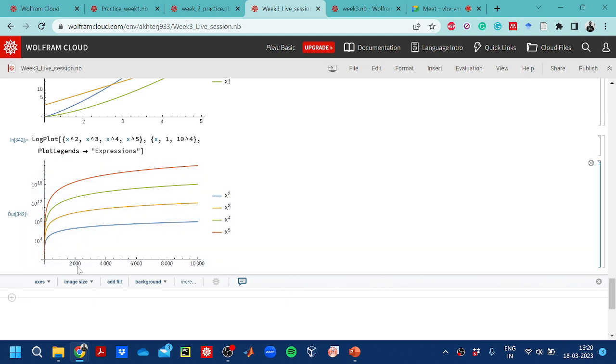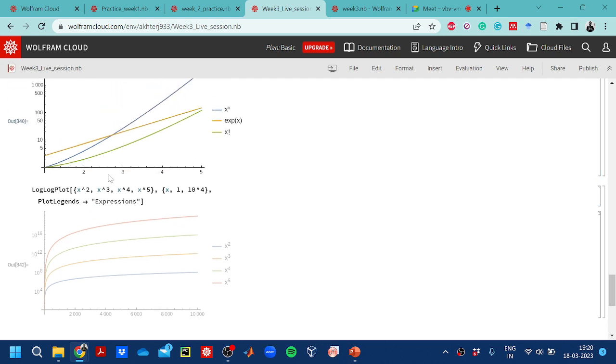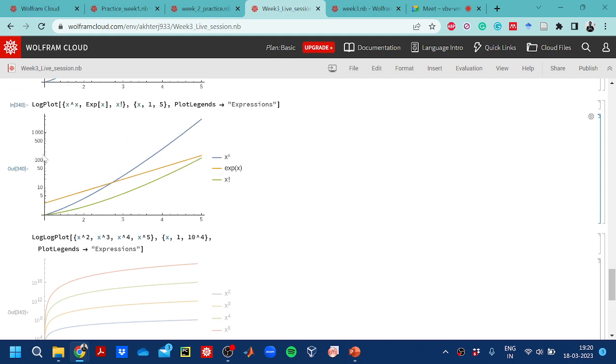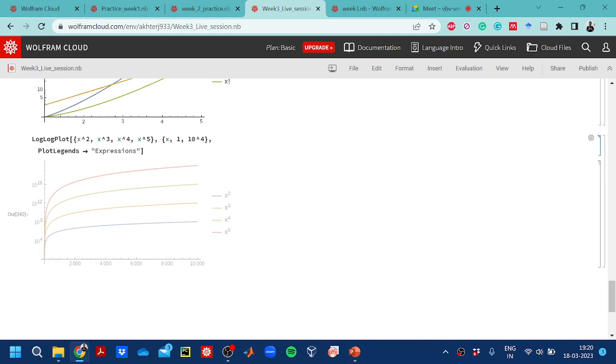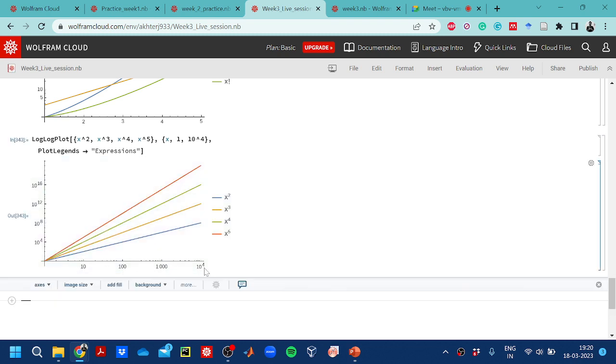Now we can convert the x-axis also to logarithmic scale. For that we have to write the command loglog plot. If we write only semilogy plot, then it will keep our x-axis linear and y-axis logarithmic. But if we write the command loglog plot, then it will convert both to logarithmic scale. If we execute this, we can see this is also logarithmic scale, as you can notice, and this is also logarithmic scale.